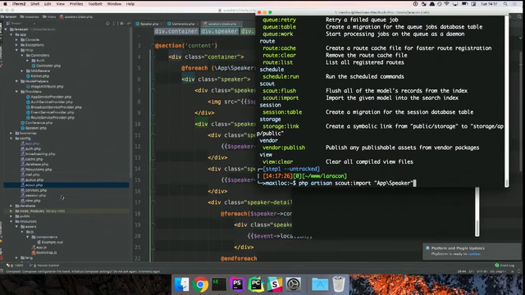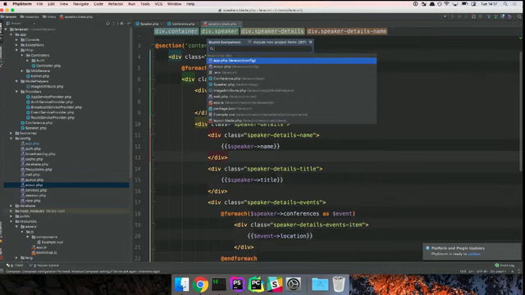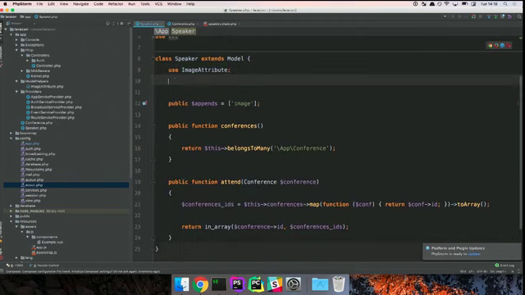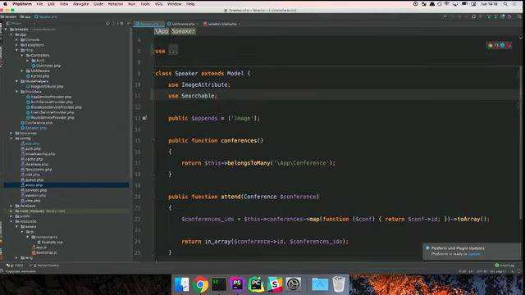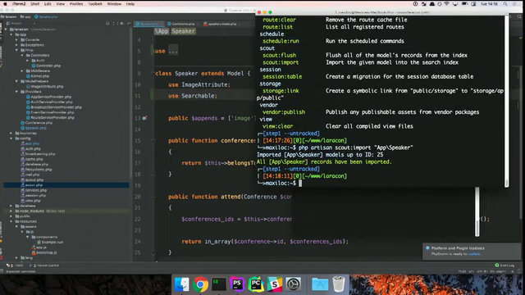I also need to specify inside my model that this model needs to be searchable. I mentioned at the beginning, Scout's job is to say, I want this model to be searchable, and then it's going to allow you to do that. So I'm going back to my speaker model, and I just say this model is searchable. So I use the Searchable trait of Scout. And I run it. That's done.